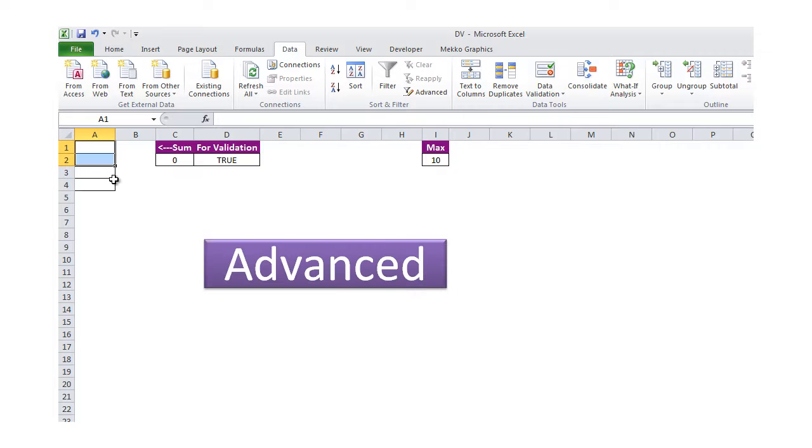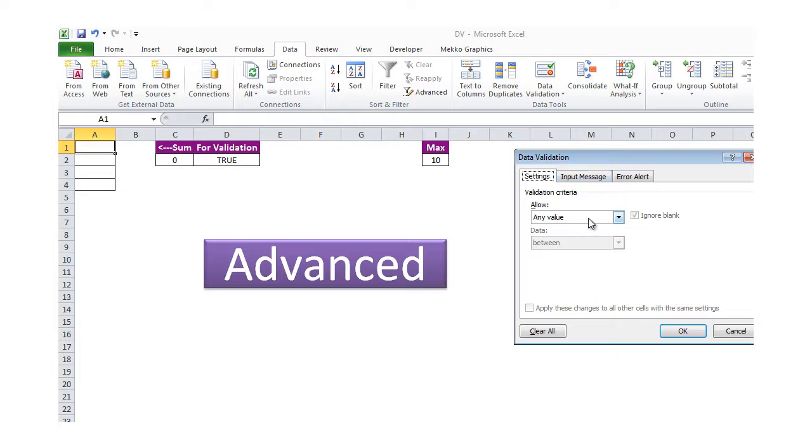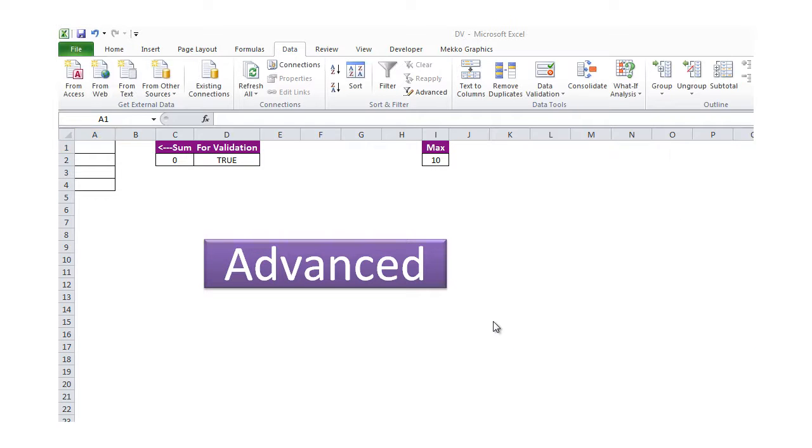Now let me jump on to the advanced feature of data validation, which many of you might not be using, but that is a very powerful tool that you should be using in your Excel reports, and that will help you a lot. So again, I'll go to data validation, and I'll select the drop down option custom. Now you will see there is a text box which will ask for a particular formula.